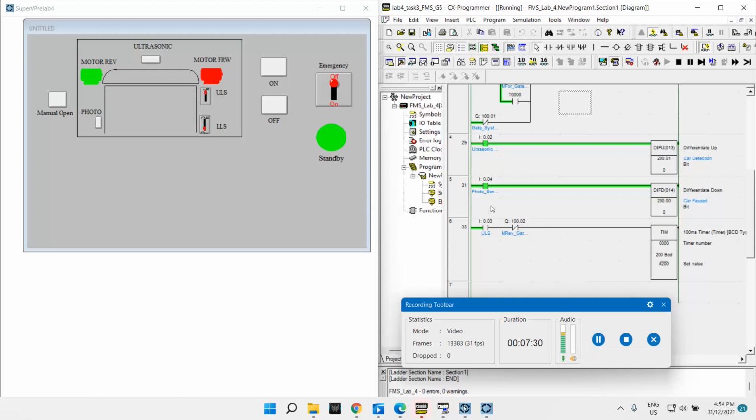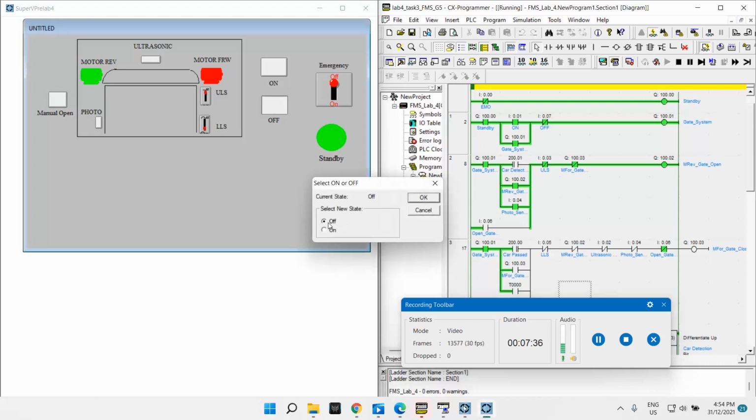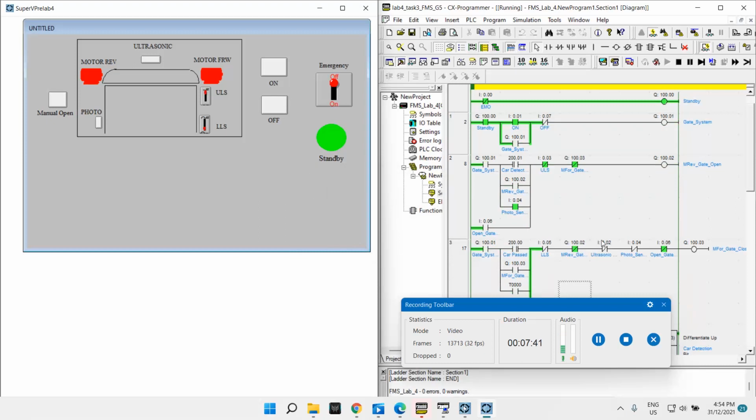To de-energize the whole circuit in the CX-Programmer, we need to energize the off button, or push it in case of any emergency in the system. We need to push the emergency button, so the standby circuit will be de-energized because the emergency button was pressed.